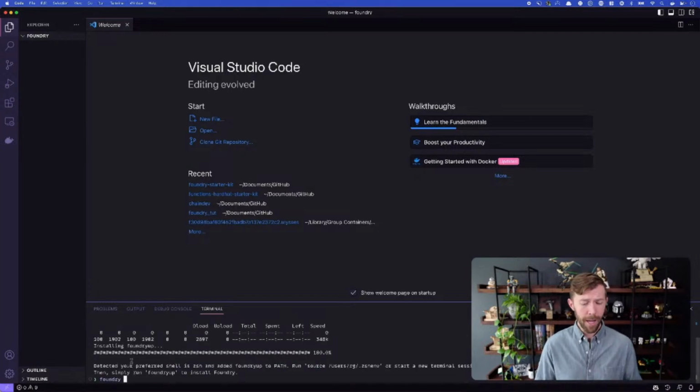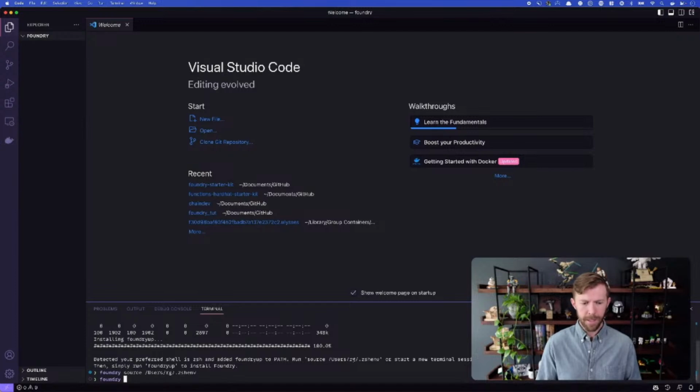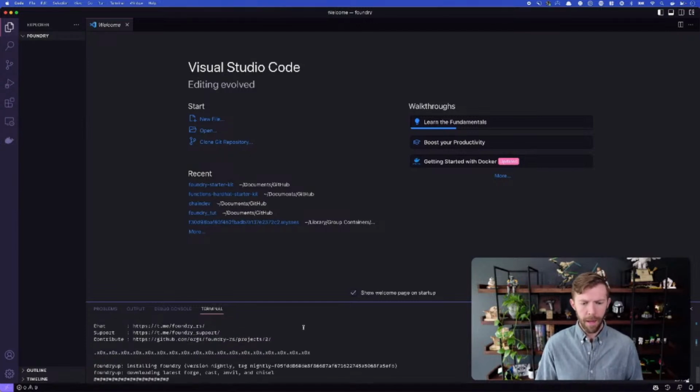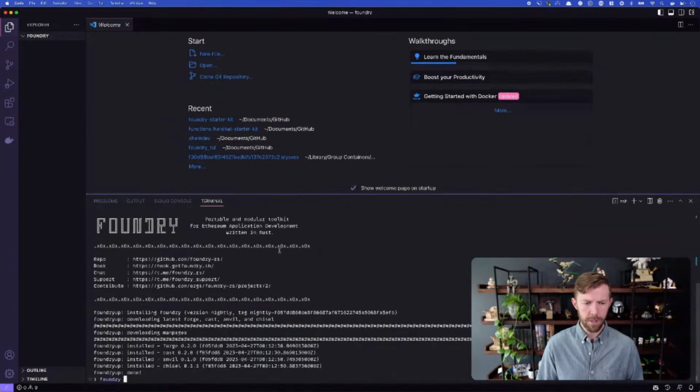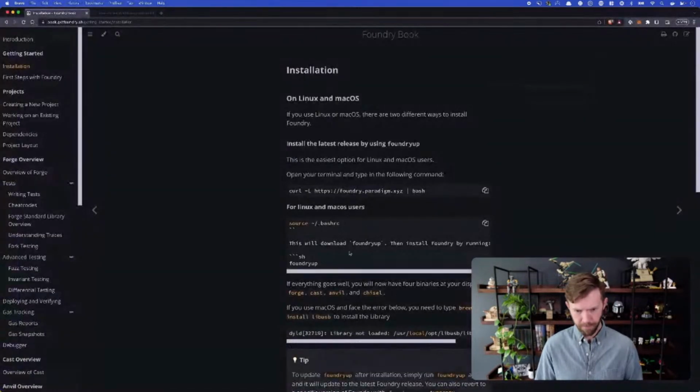It says here, hey, you've got your preferred shell set up as ZSH. That's the default on macOS. And you need to add this to your Foundry. It says go ahead and run this command here to source that because we've added it to your path. So we'll source that. At this point, we should be able to run foundryup, and that will go ahead and check and make sure and install everything that needs to be installed for Foundry. So we should be good to go there.